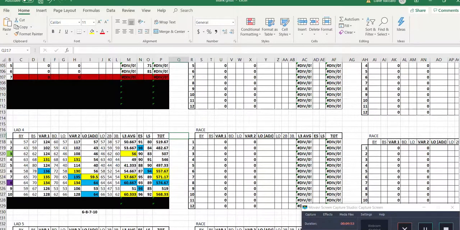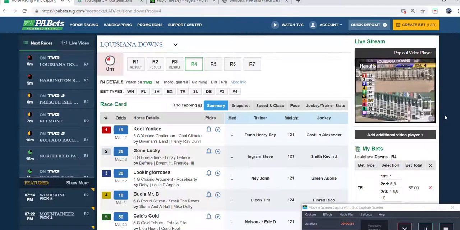Looking for Roses and Philly are coming forward, as is Buds Mr. B, taking his spot in the starting gate. Jade Star, Spin the Cylinder to the outside. Our next long shot, Kale's Gold with Odilon Martinez, the last of the 10. Ready? First start.